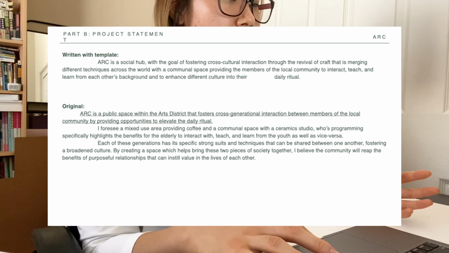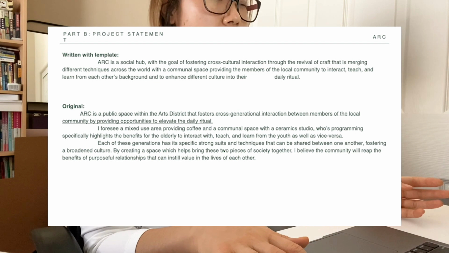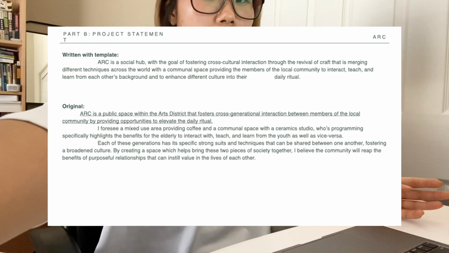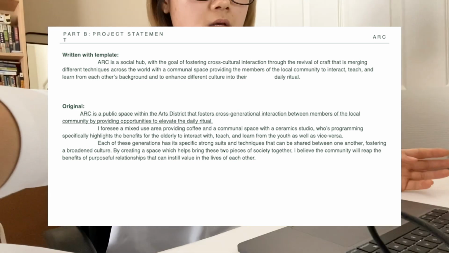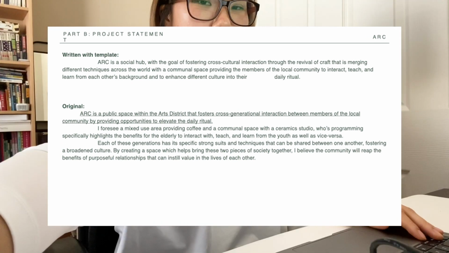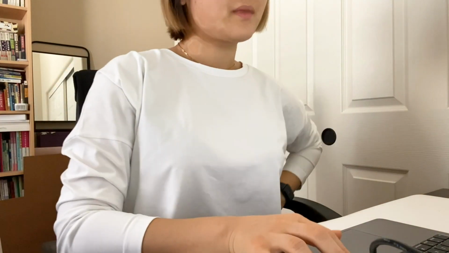Okay, so can you go back to that just really quick? So that's a more general statement that doesn't specifically talk about coffee and ceramics. Yeah. So how do you jump from this to that specificity? Like how do you get to the specifics of those two choices?